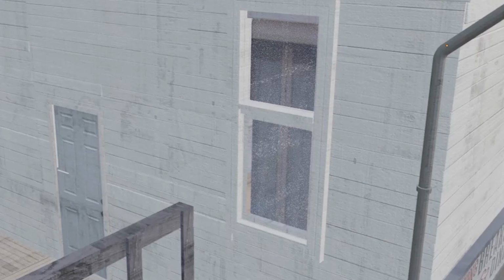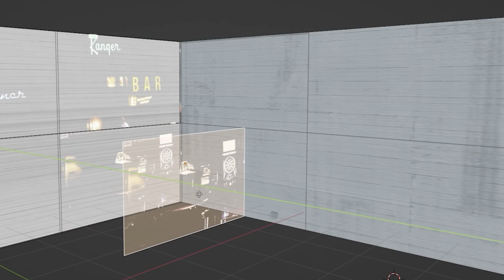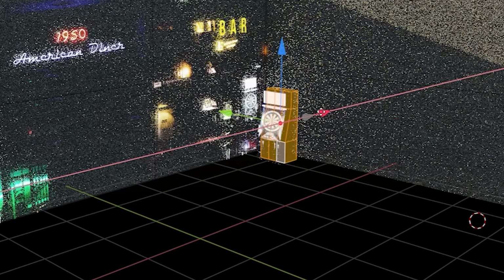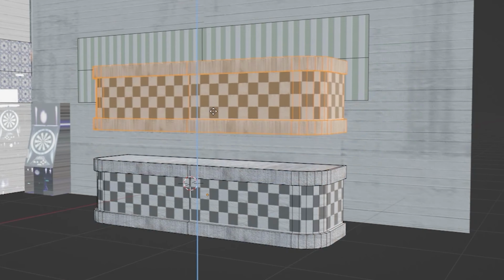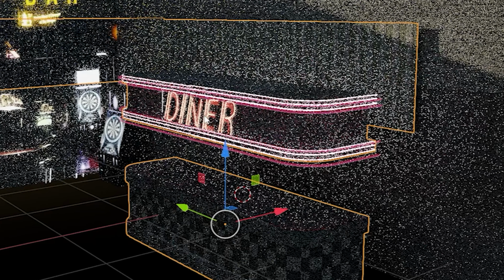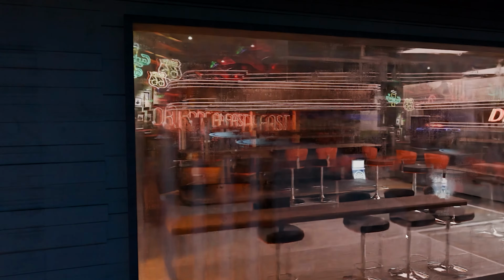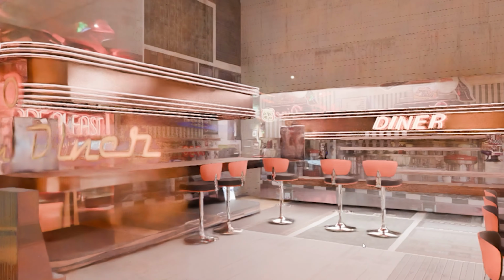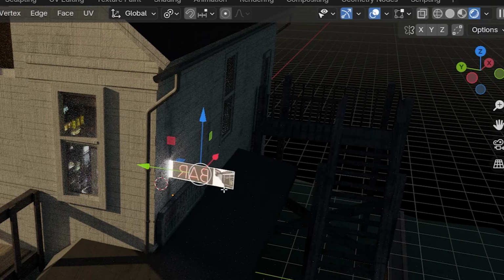And I will show you speed up process how I model this. For example, I made a low poly model of this dart here. And we can of course model some of these parts here. And because this is far from camera, I don't need to lose too much time for this. I can very quickly make interior and it will look good from camera. And with same technique I also make this bar neon sign which goes outside.